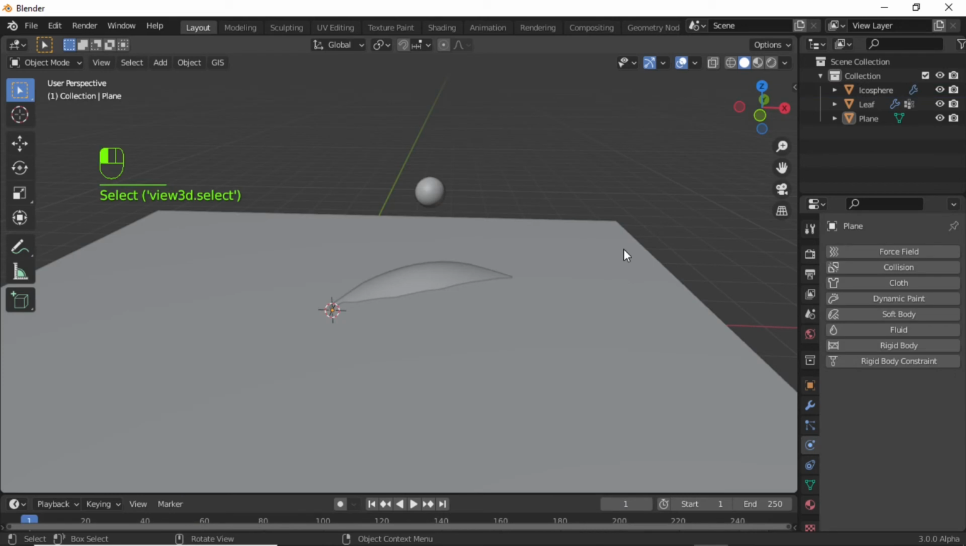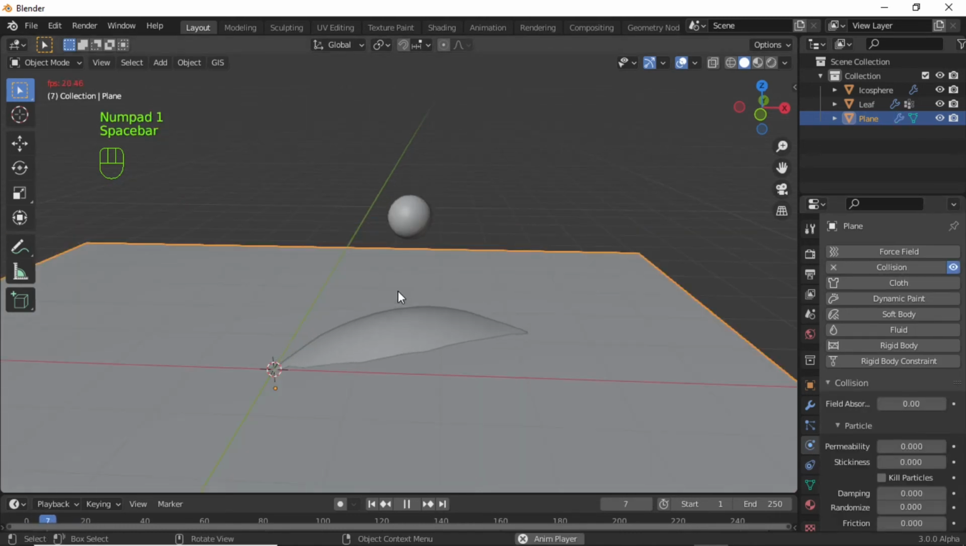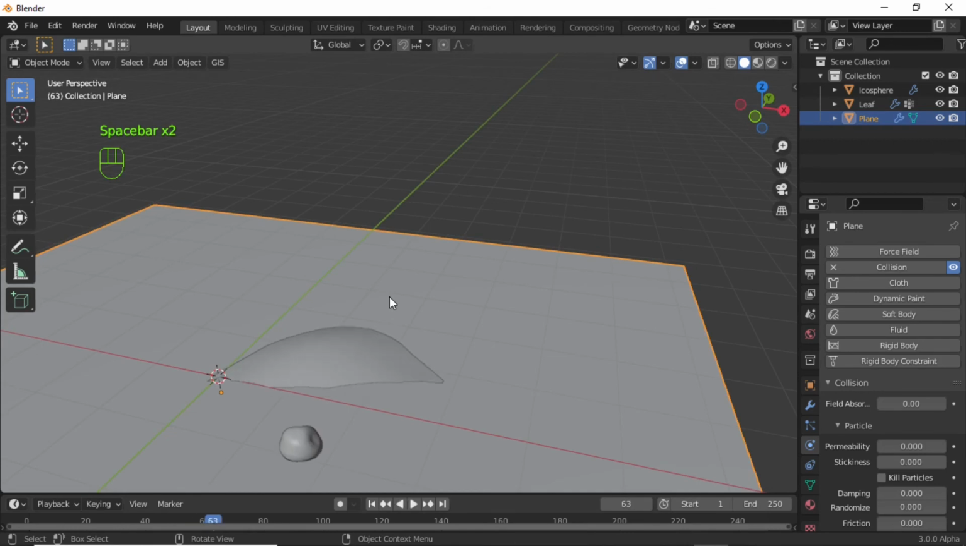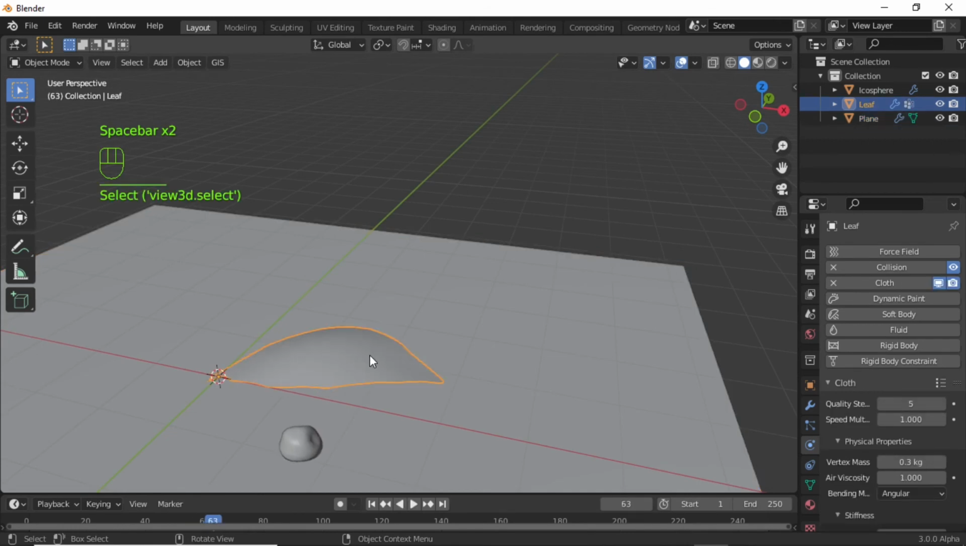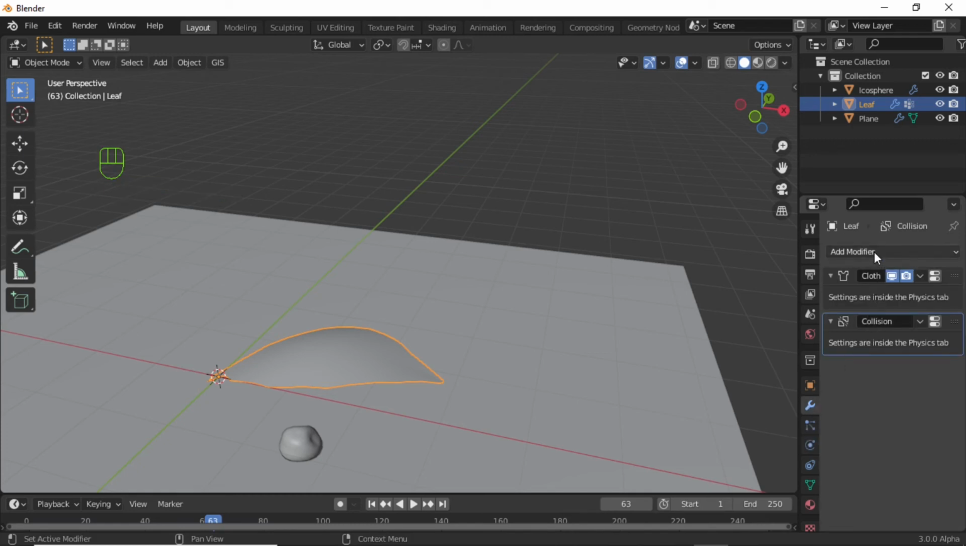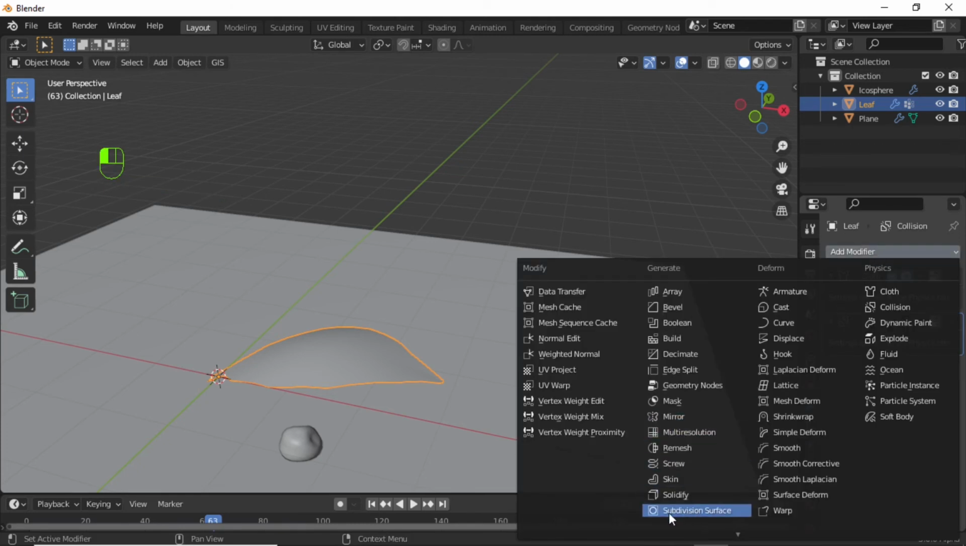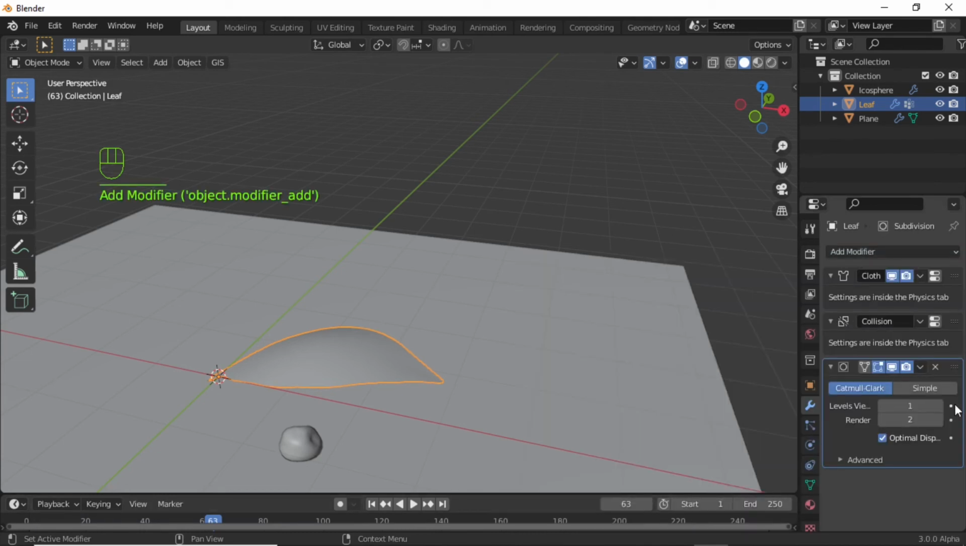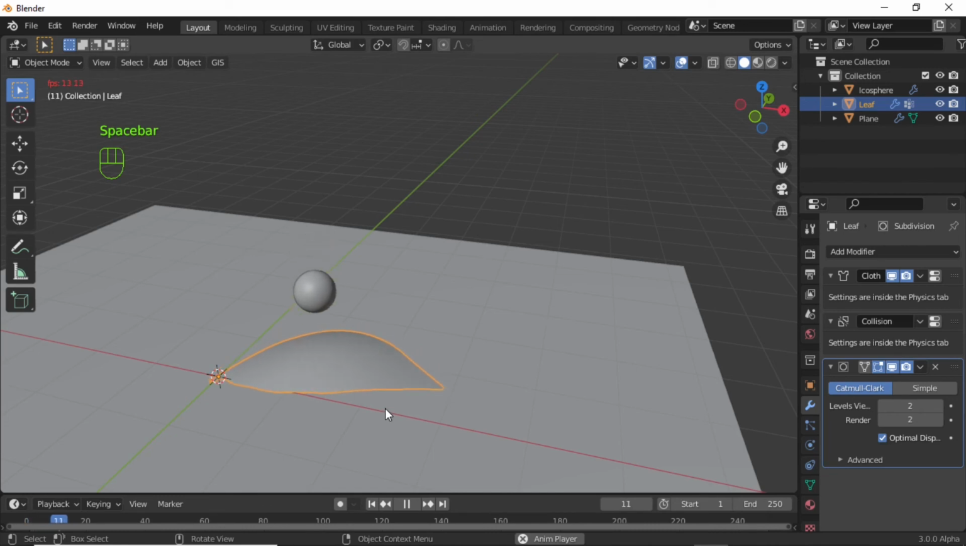Now select this big plane. Under this physics properties, click on this collision. Now press spacebar and you can see this type of nice animation effect. Now select this leaf, then click on this modifier properties, then click on this add modifier and select here subdivision surface modifier. Increase this level viewport value, that is 2, and also keep its render value 2. Now again press spacebar and you have this nice animation.